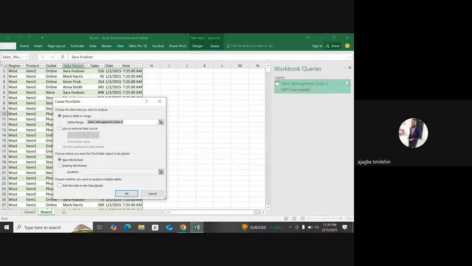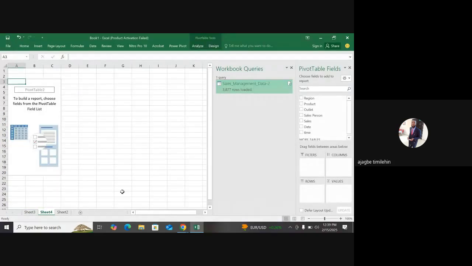Okay. So after clicking on OK, then you are going to have this. So the pivot table fields. This is a pivot table field list. And the pivot table fields will comprise all the headings of each column that you have in your data set. You know, we have region, we have sales, we have salesperson, we have outlets, we have product and region. All those headers are here in your pivot table fields.